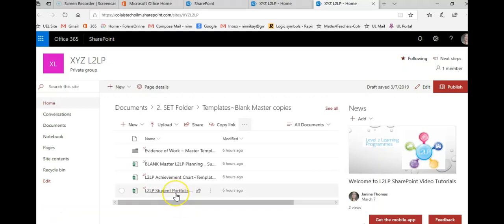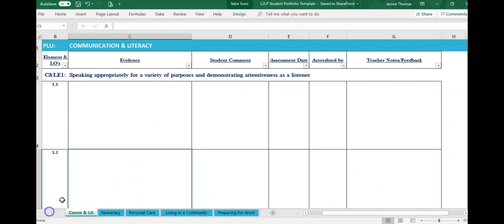The last of the documents that I want to show you now is the student portfolio. So once again, for ease and access, we have it created in Excel. So here's your PLU, and again, like every other one of our documents, the PLUs are identified at the bottom. And again, if they are not going to be accessing all of the PLUs, you can just merely hide them, because remember, this is a master document, so you've copied it from your master file into each student's folder.